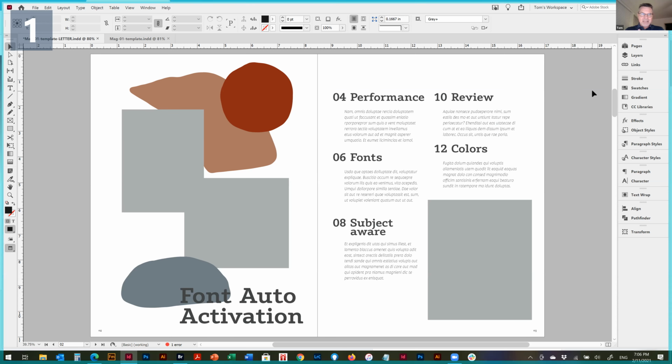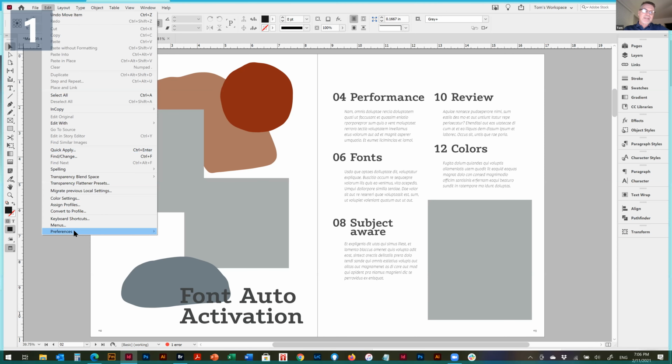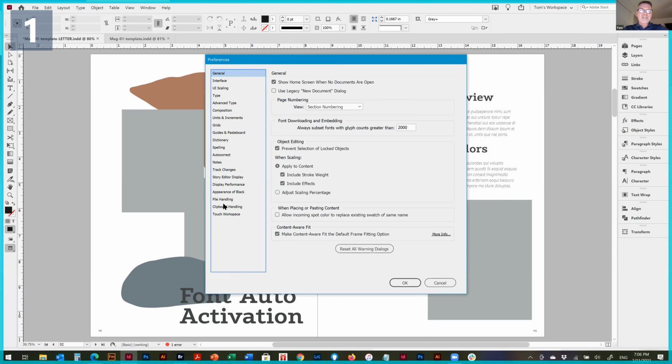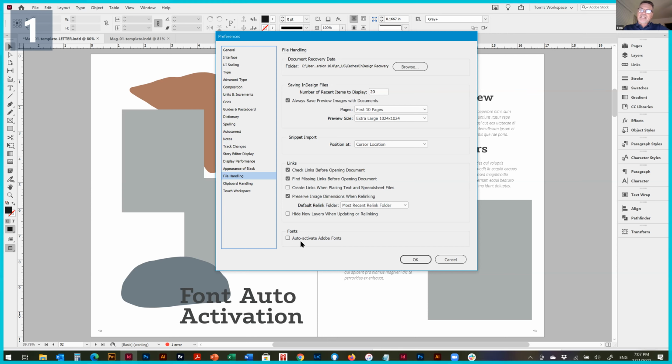Okay, so I better get going here. I was not going to talk about the performance because I just take their word for it, like I said. Automatic font activation, that's a new feature that is turned on by default. As far as I remember, no, it was not turned on by default, actually. So what you want to do is go to Preferences, and it's under File Handling. So you see it says here, it's not.